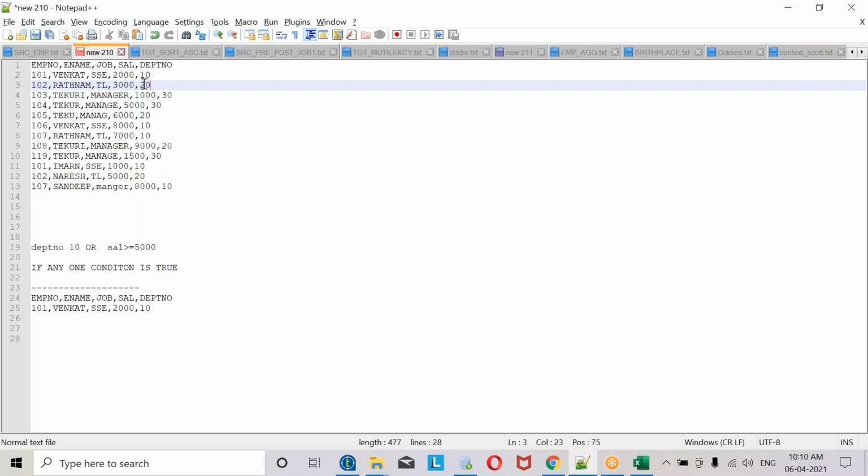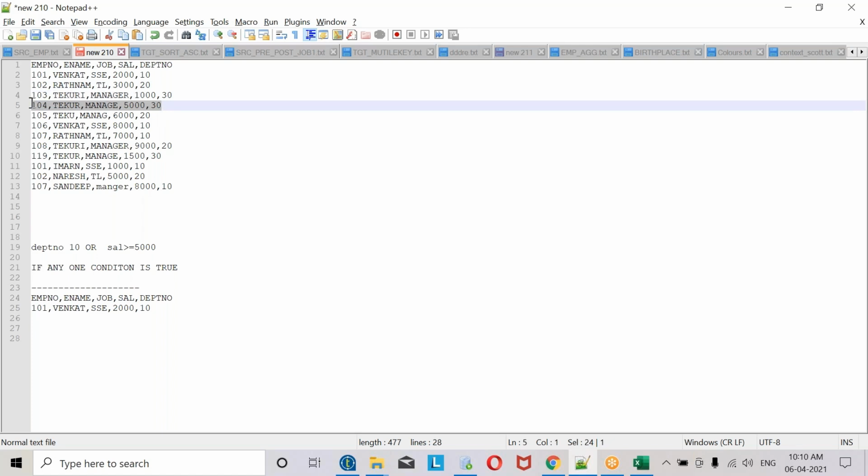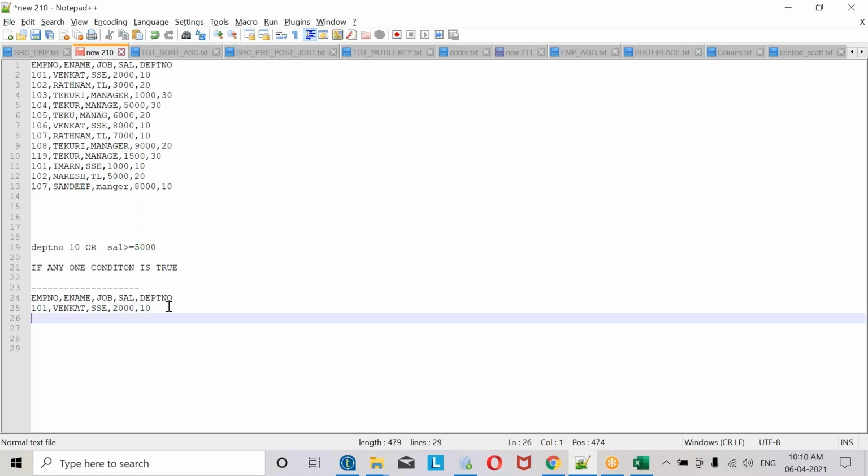What about this one? The salary is below, greater than 5,000 condition, right? It's false. This is the false condition. Whether this is a true condition or false condition? Yeah, it's true, because the salary is equal to 5,000. My department number is not matching, a false condition, but my salary condition is true. Hence, this record will load. Yes.